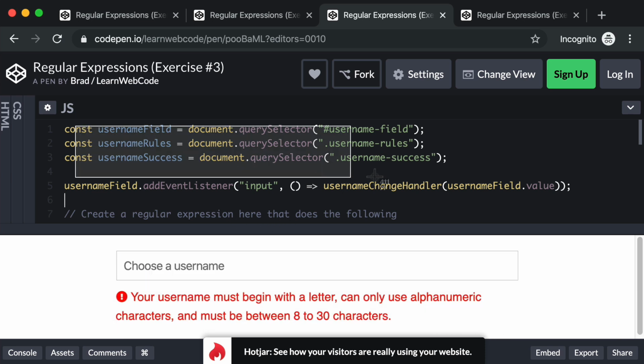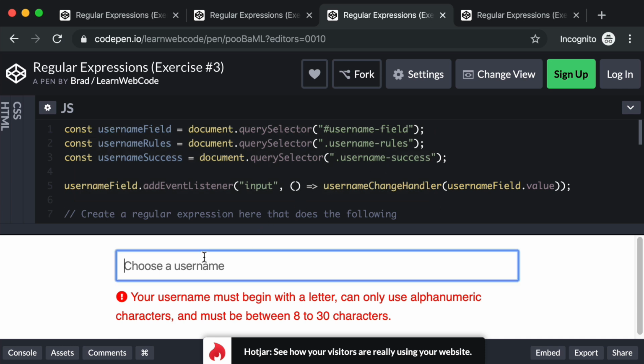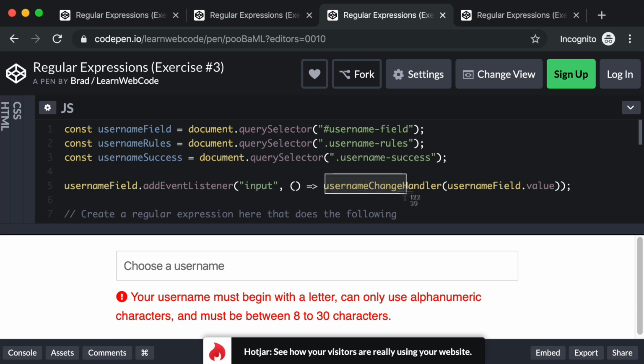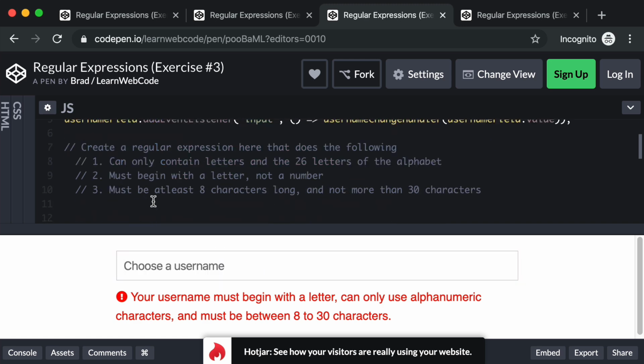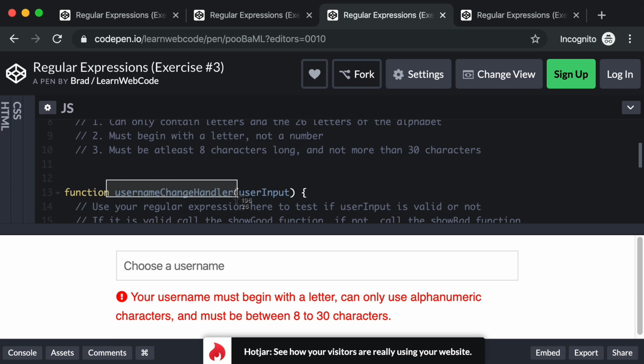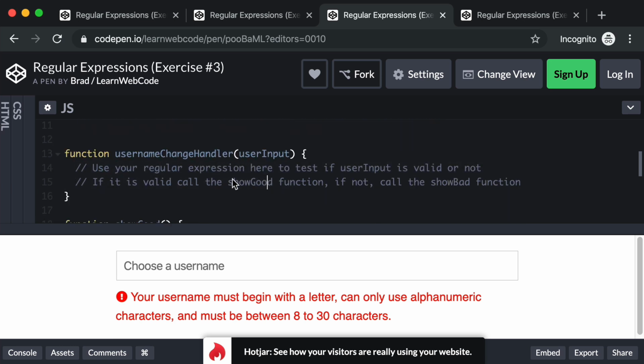So if we take a look at the existing code, I've already set things up so that after every keystroke on this input, JavaScript is going to call a function named usernameChangeHandler. And when that function gets called, it's going to pass it whatever value the user has currently typed in as the argument. So let's scroll down and find that function, usernameChangeHandler. You can see I've written a comment here. Use your regular expression here to test if user input is valid or not. So if it is valid, if it meets our rules, then call the showGood function. If not, call the showBad function.